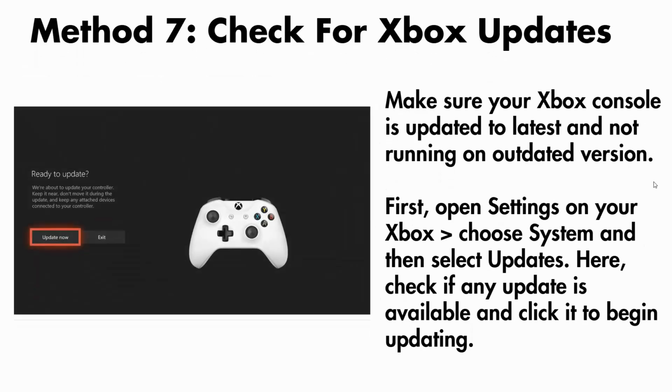Next method is to check for Xbox updates. So make sure your Xbox console is updated and not running on outdated version. First, open settings on your Xbox, choose system and then select updates. Here check if any update is available and then click on it to begin the updating process.